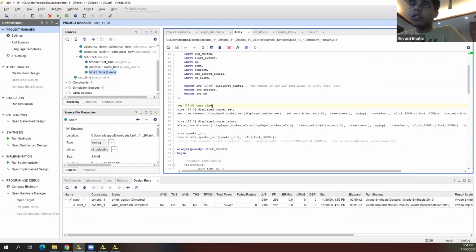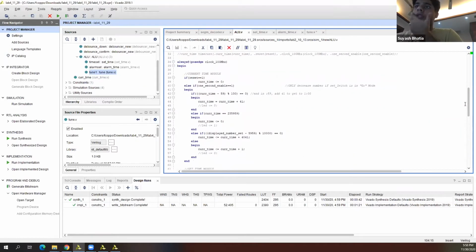We have a register here, which is an 18-bit register, and it has the current time. The 18-bit wire here has the display number set. Here we are calling the set time, which is up here, and this is one of the modes of the ALU. Here we're calling the alarm time, which is another mode of the ALU. If we scroll down, what basically happens is that if 1 second enable is equal to 1, then we enter this block.